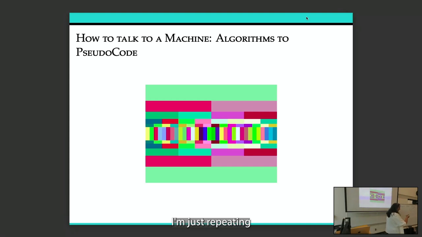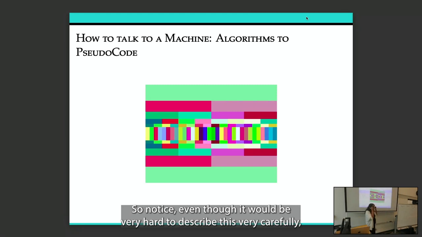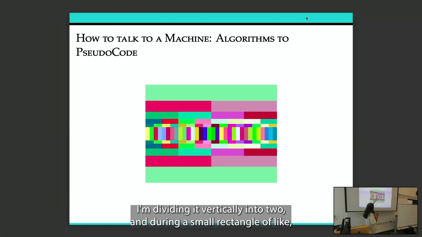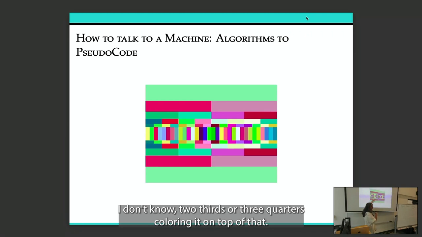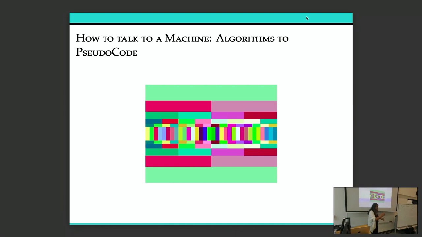So notice, even though it would be very hard to describe this very carefully, I have a big rectangle. I'm painting it a color. I'm dividing it vertically into two and drawing a smaller rectangle of, I don't know, two-thirds or three-quarters, coloring it. On top of that, oh, yes, that's one more thing, top to bottom. If I color a rectangle and then another rectangle, it takes the later one and puts it on top. You can add transparency so that you can have that.